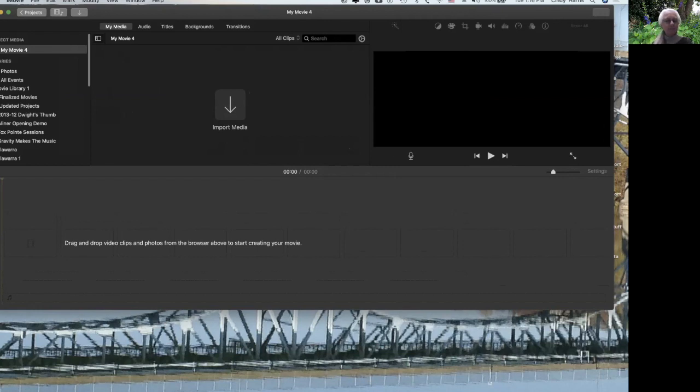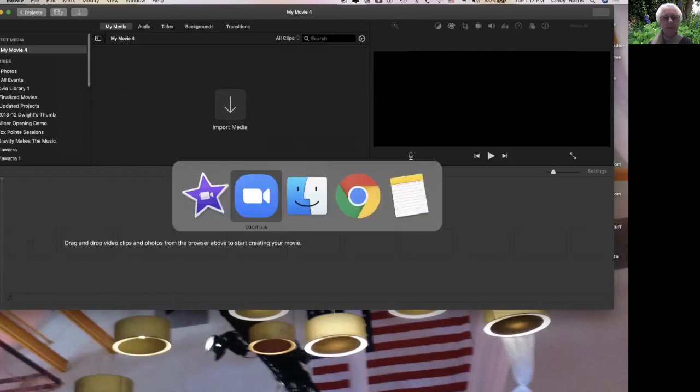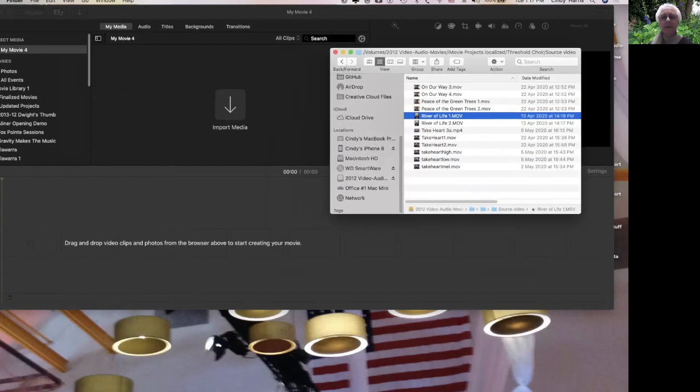Okay, so how do we do this? All right, so you'll see right here in the middle, there's a thing that says Import Media. And I could click on it and go find the files that I want, but I actually already know where they are, and they're kind of already open on my desktop. So let me just pull those up so that you can see them. Here they are in my Finder. And it's these two right here. I've got a bunch, but these are the two that we're going to use for right now. It's On Our Way 4 and On Our Way 3.